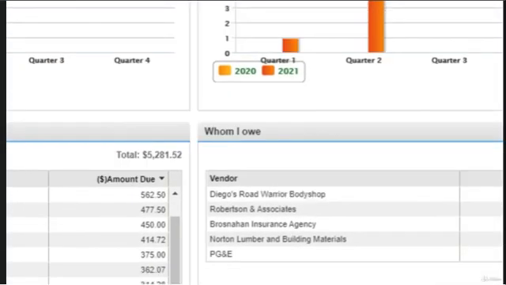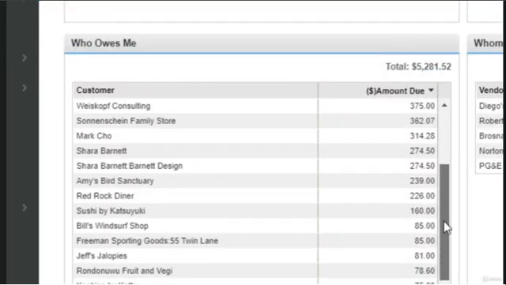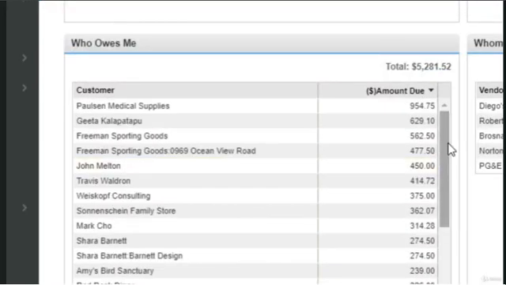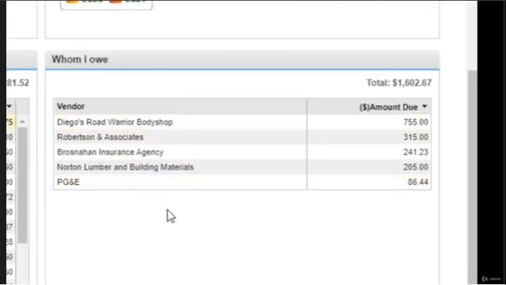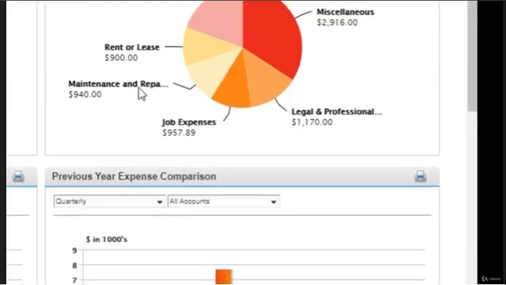And then who owes me money? We just looked at the accounts receivable and accounts payable, which was a little bit more useful because it showed you how long they've owed you money. But this is a quick way of looking at it. And again, you can drill down to see more information as needed. And then who do I owe money to? Another quick reference right here on this page.